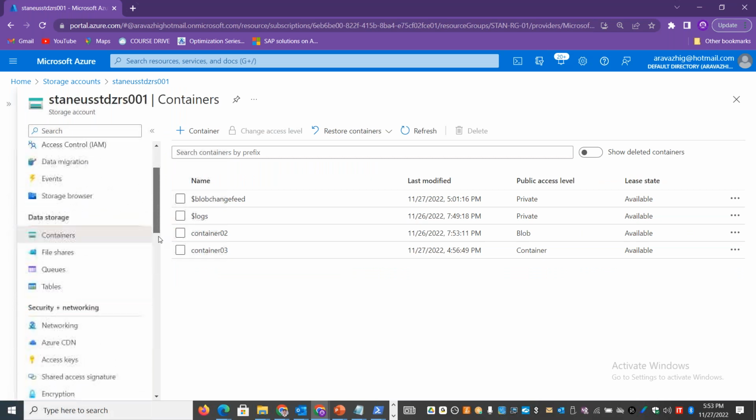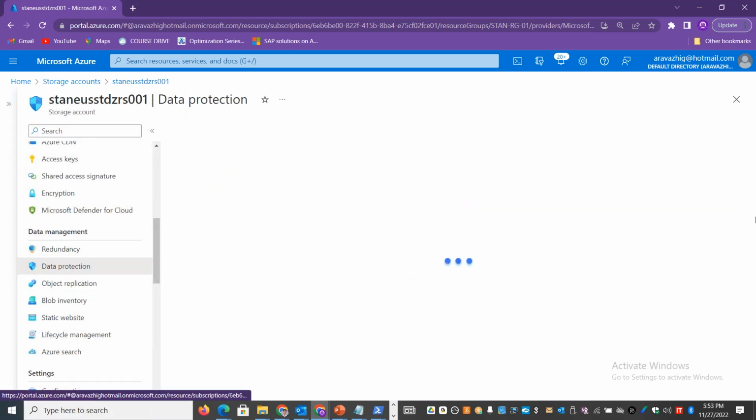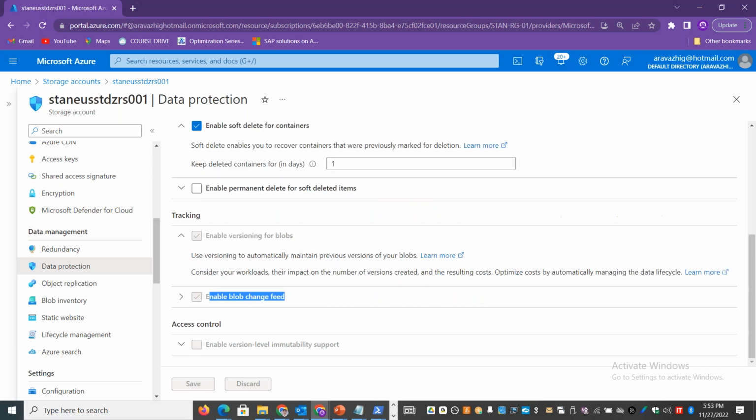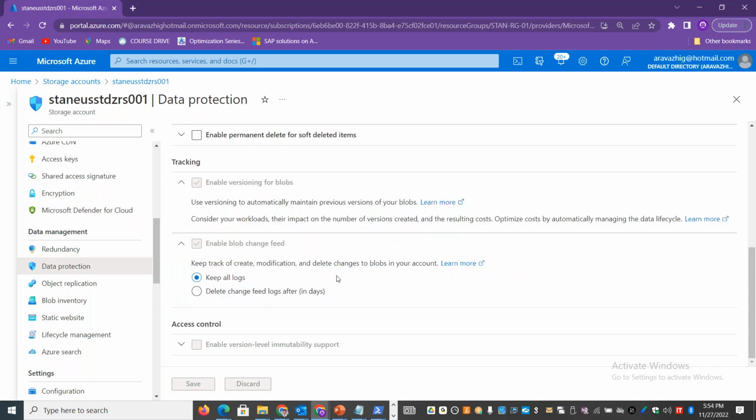And in the data protection option, you also saw one more option here. If you scroll down, it is giving us the option to have the blob change feed. So blob change feed will enable all the changes, creation, deletion, modification, all the changes that you are making in your blob container will be kept here. But if you only want the delete change feed log, you can also mention the number of days here. But for now, I'm not changing anything. I'll show you how to do that auditing or analysis. Okay, so here I have enabled that.